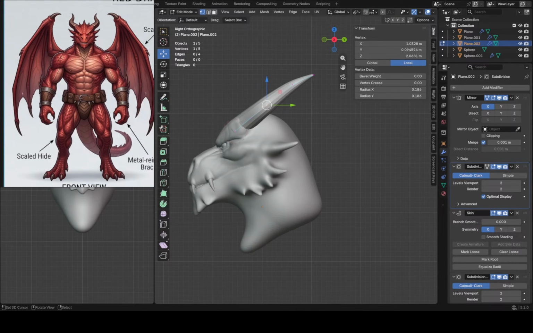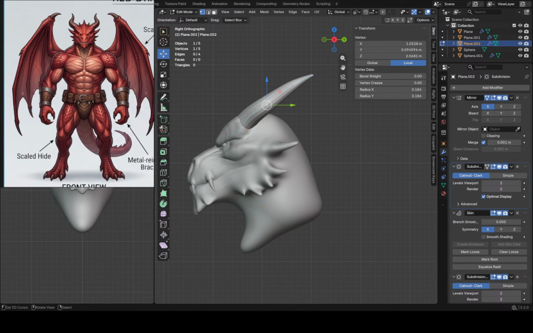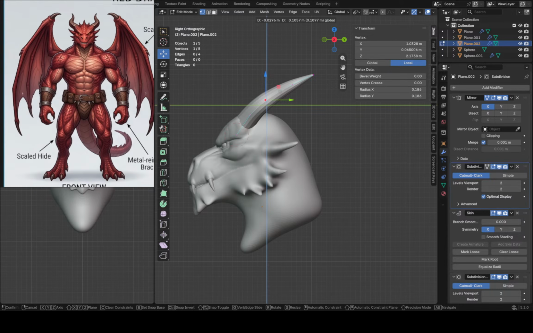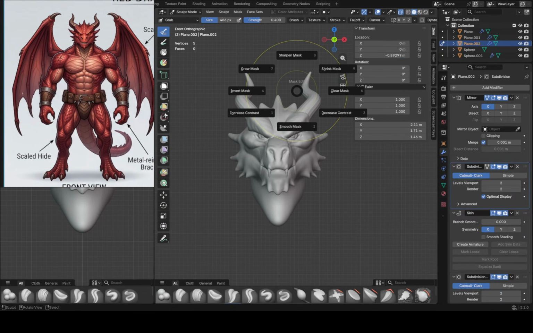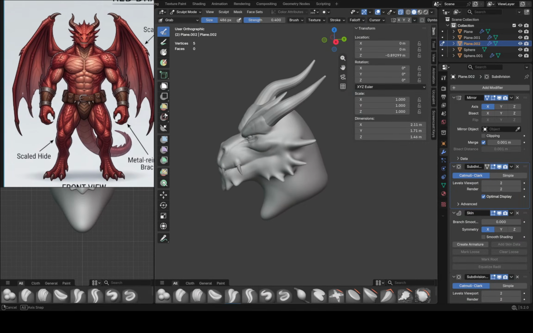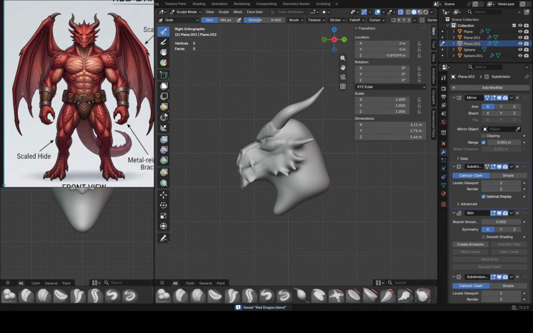Also, I'm going to make some fixations. Probably this. Also this. I didn't know that horns were like that, but cool shape. That's a cool shape.